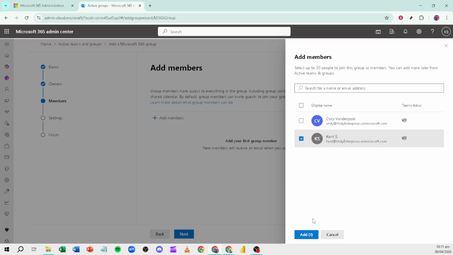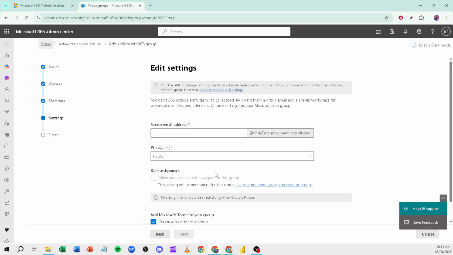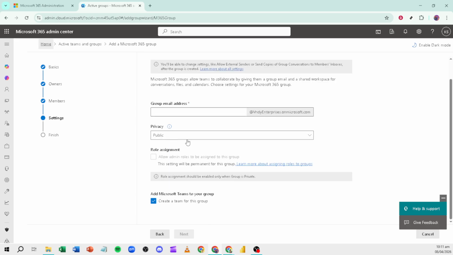Set the group's custom email address and privacy. The address is how people will email the group. Make it simple, recognizable, and unique. Then choose public if you want anyone in your organization to find and view the group's content, or private if only members should have access. Most teams choose private for focused collaboration.